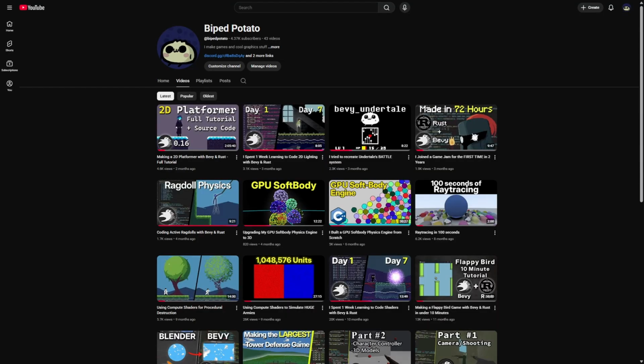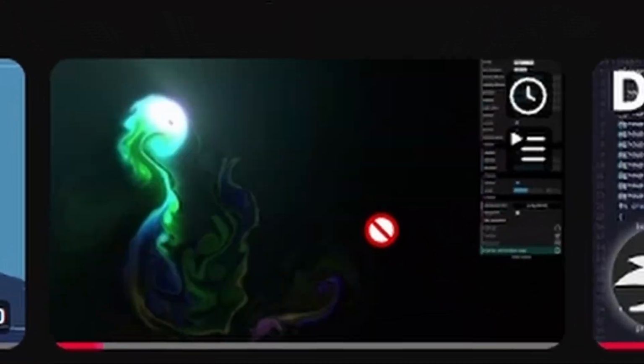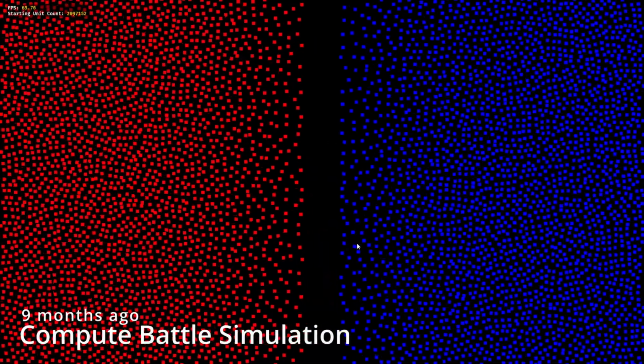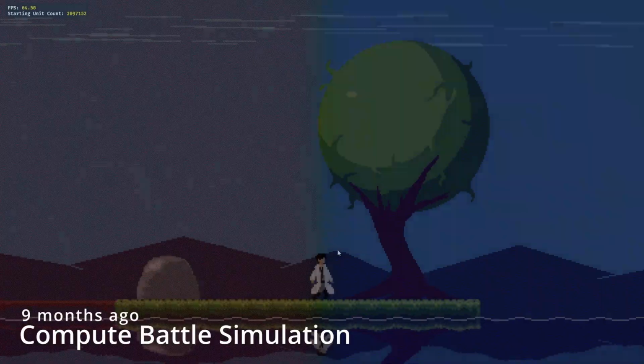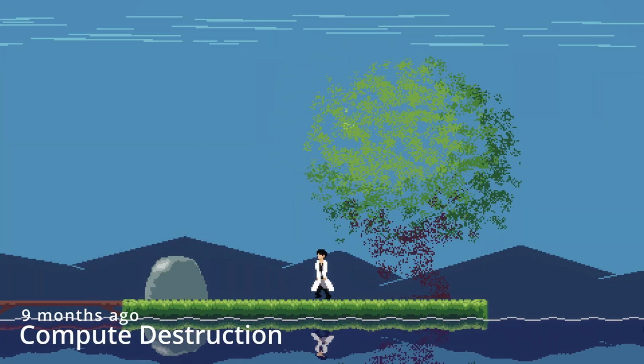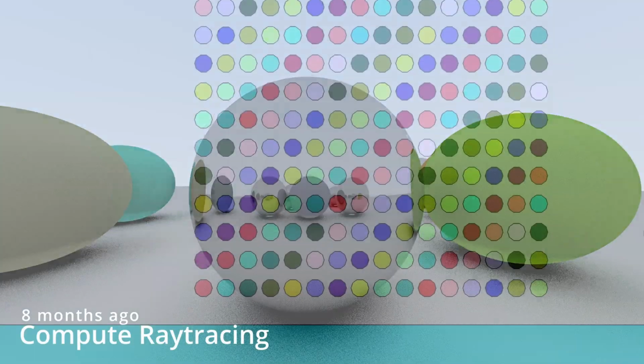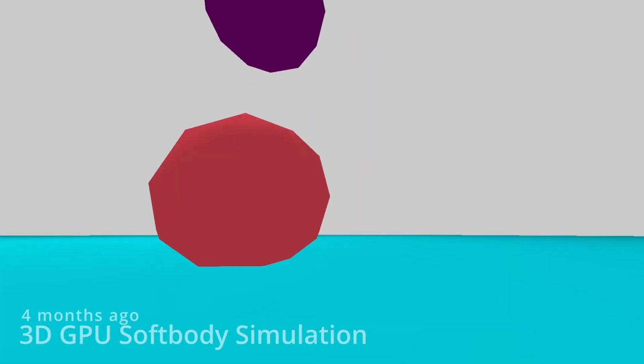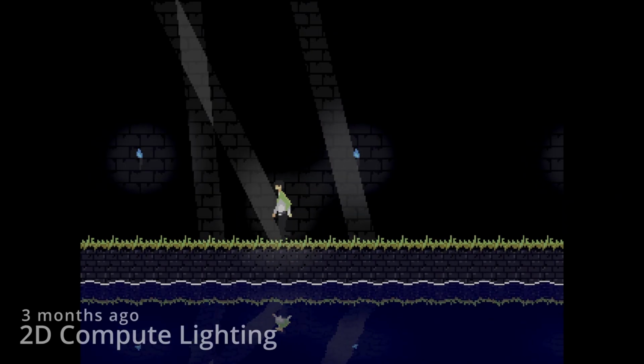So ever since I made this video about using compute shaders for huge battle simulations, I've always wondered what more I can do with compute shaders. Since then, I've used compute shaders for procedural destruction, a ray tracing exploration, a 2D soft body physics simulation, a 3D soft body physics simulation, and even a 2D lighting system.